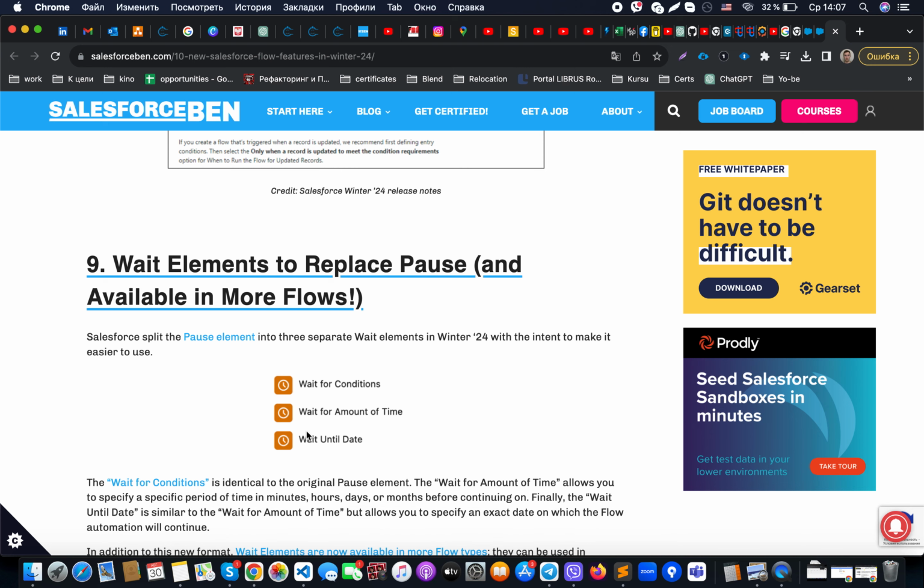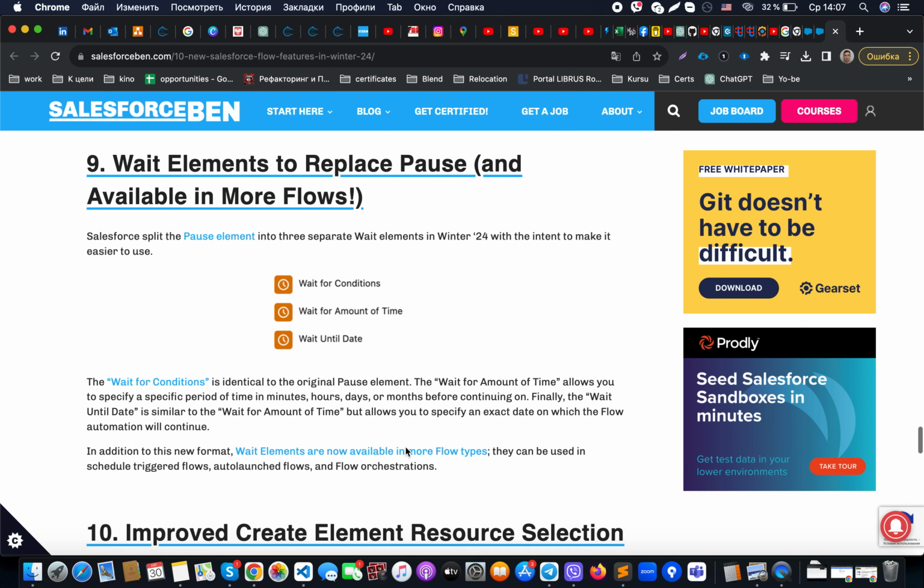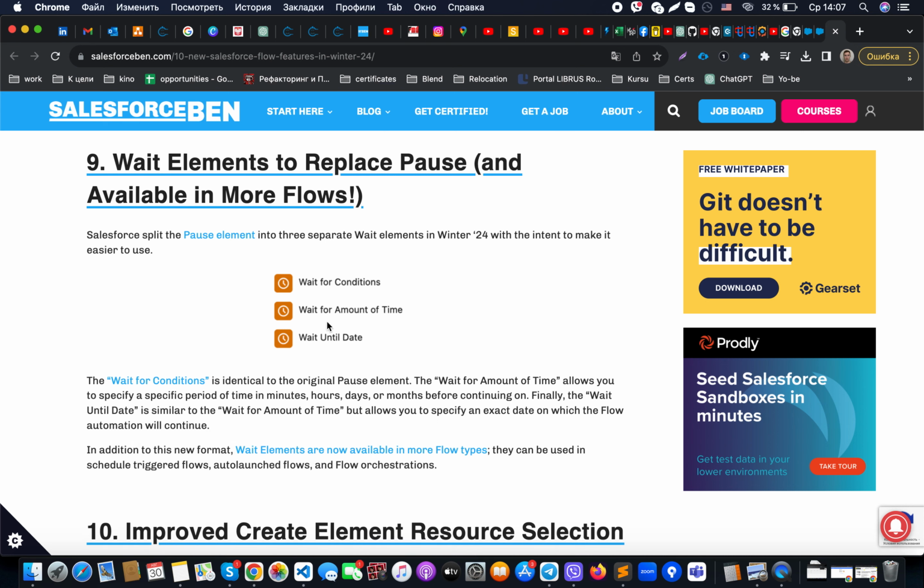Also we have updates related to the wait element, which replaces pause. At this moment we have this pause element in the flow, and now we will have wait for condition, wait for amount of time, and wait until date. It helps us specify a specific period of time in minutes, hours, days, or months before our flow continues to work. Finally, wait until date is similar to wait for amount of time, but allows us to specify the exact date field on which the flow automation will continue.